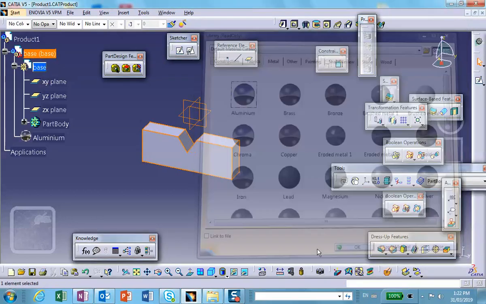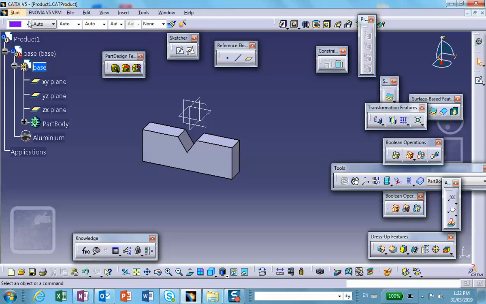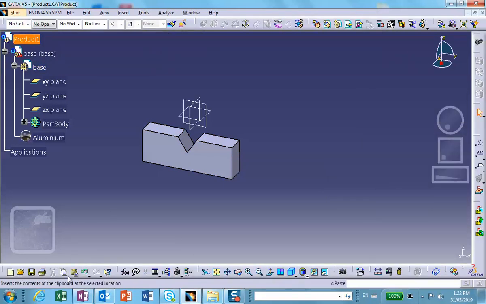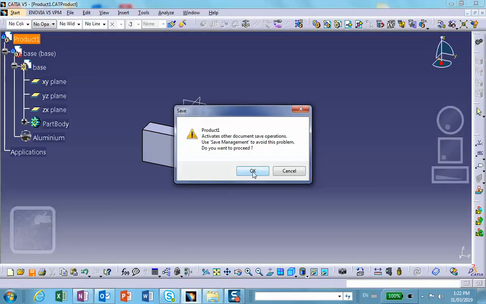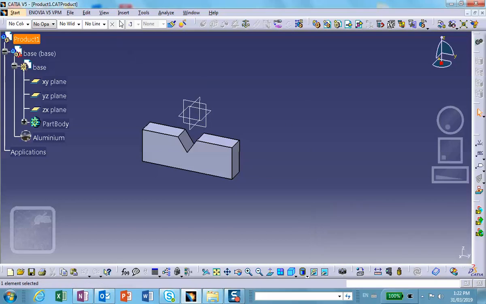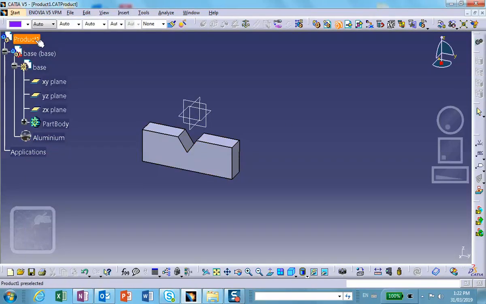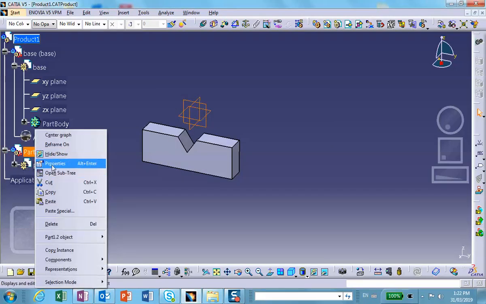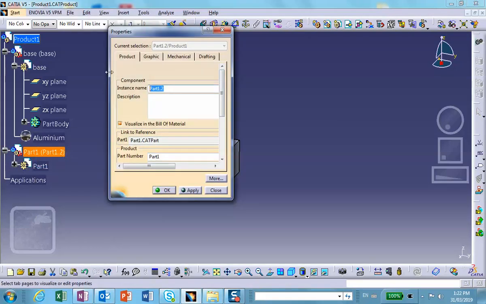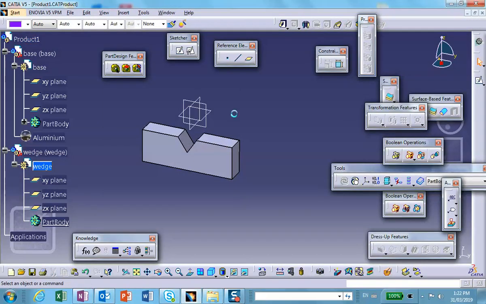Good. Now let's go to product. First of all, save everything, and then we're going to insert the second part. So insert a new part in there, and this is going to be the wedge. Right click, properties, wedge, and wedge. Okay, let's make it. Double click on that, on a convenient plane, on that same vertical plane. I will sketch.